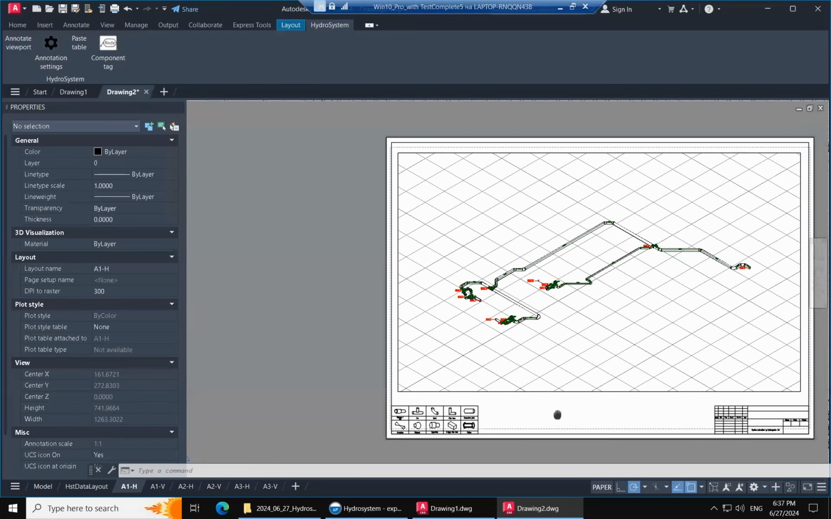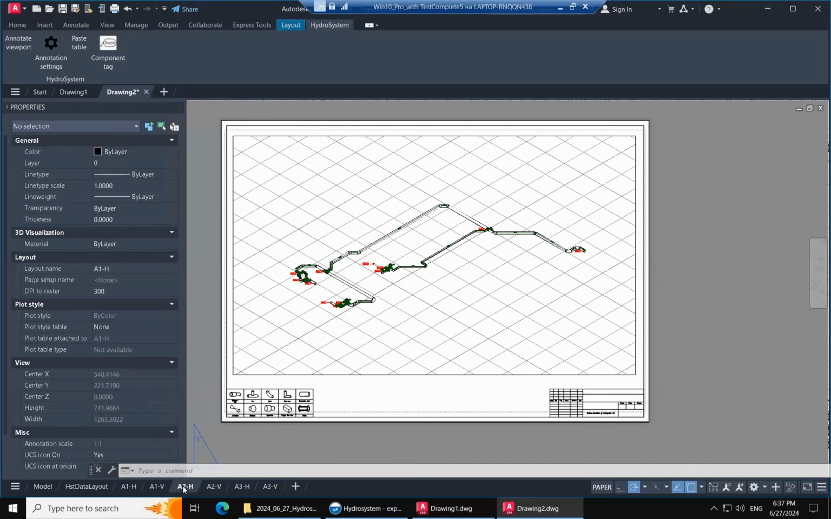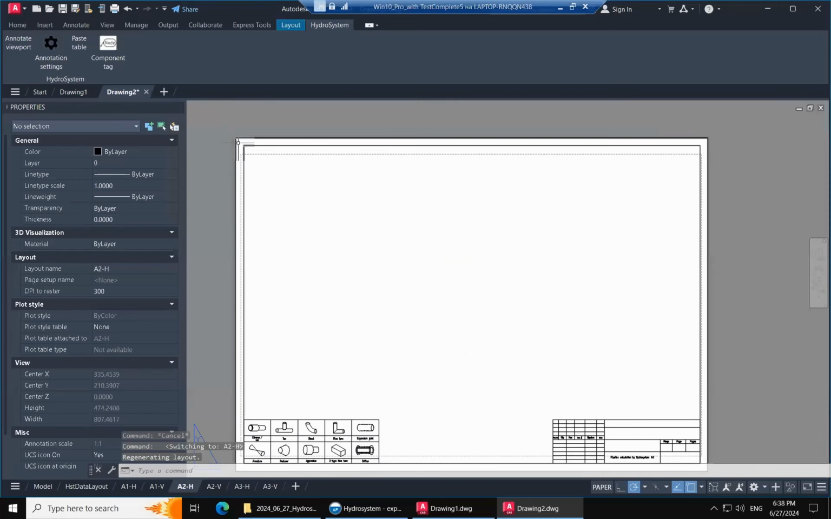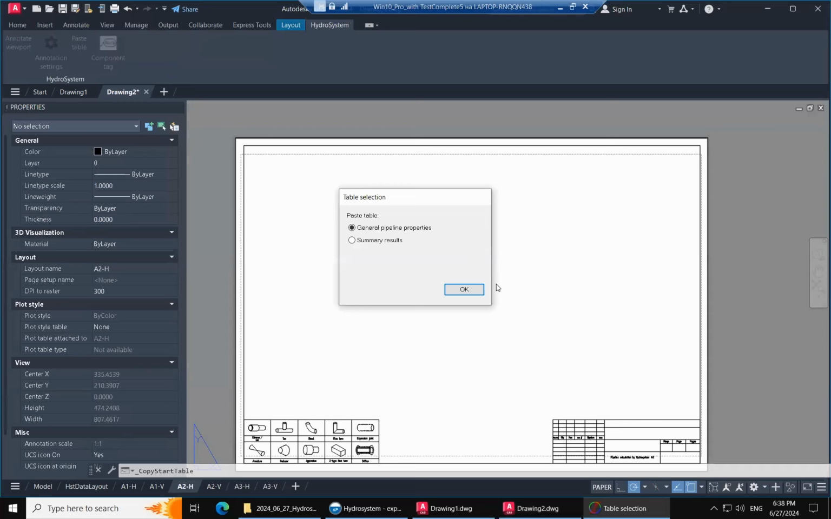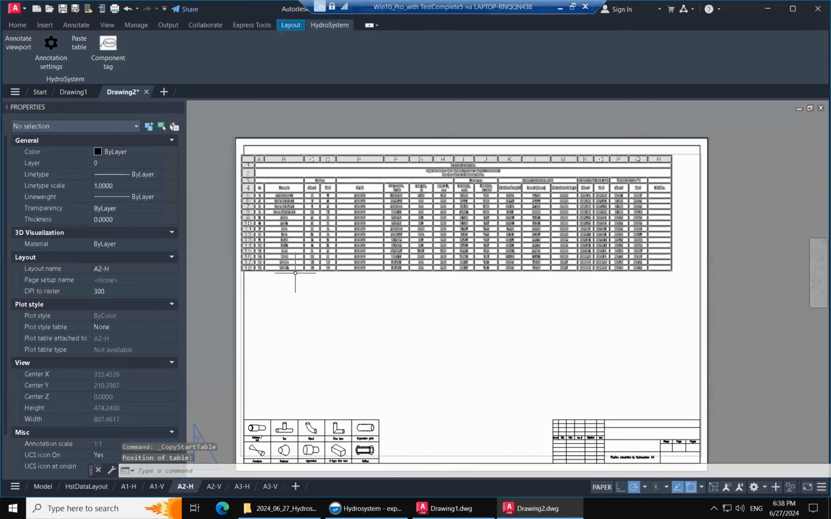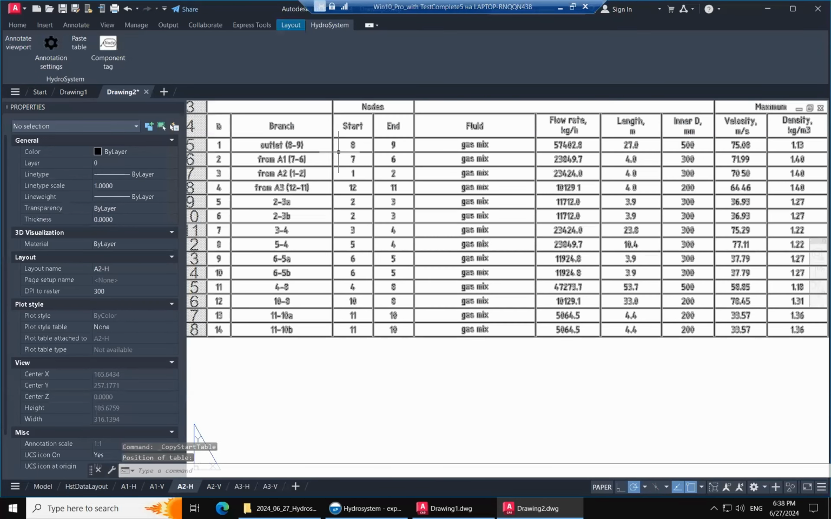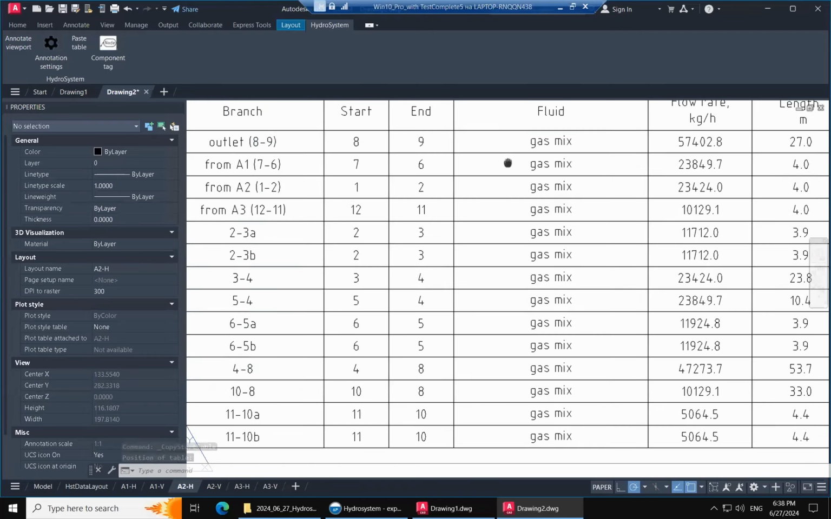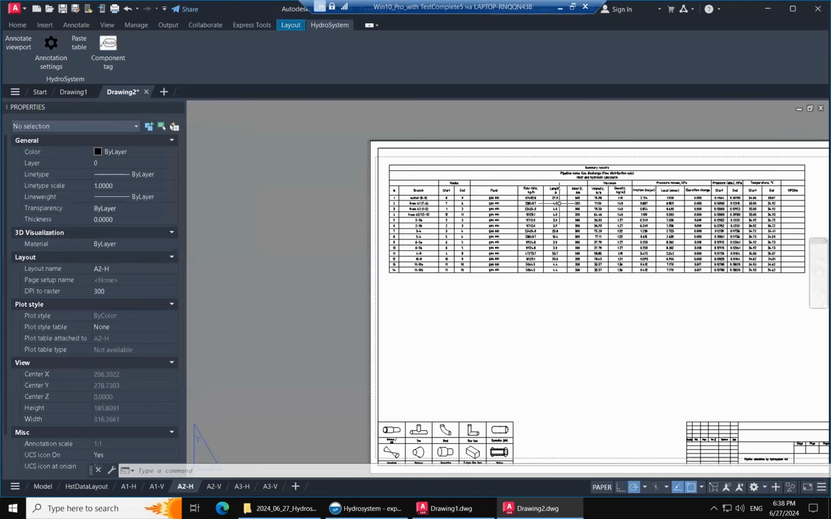And if you want to put calculation results somewhere over here, let's add them to another list. You simply need to press pass table and select the table you want. We have general pipeline properties and summary results. Let's add some summary results and place them wherever you want. For instance, I want to place them over here. So yeah, this is all calculation results, or branches, or fluid, etc.